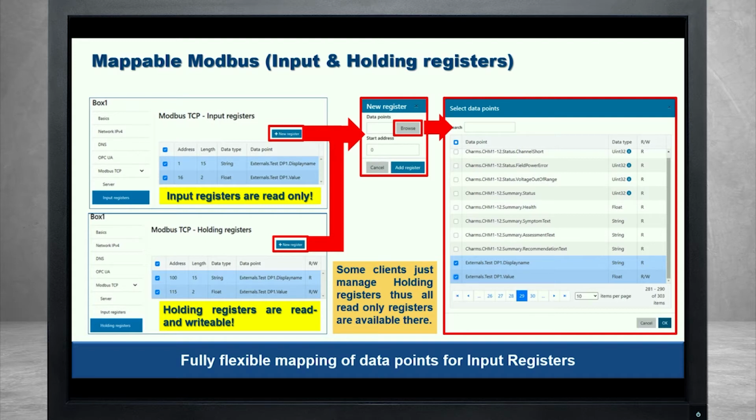So the holding register ranges also include the read-only registers, since there are a few third-party devices available from the market that do not support input registers. For that reason, we made the read-only registers available from the holding register range as well. But now let's have a look into our Asset Monitor, what it means when looking at the configuration itself.